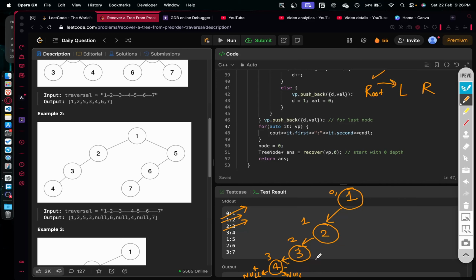Once we return back, we got the 3. I am going to go check at the right of 3. Okay, what should be at the right of 3?